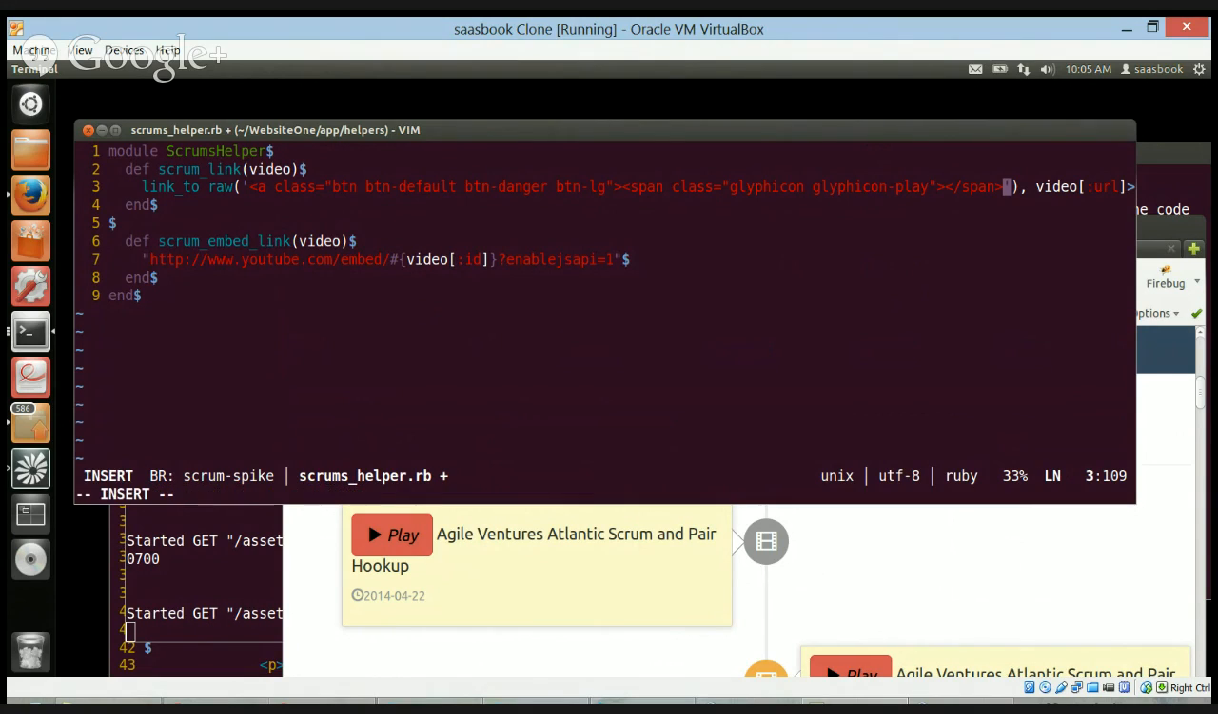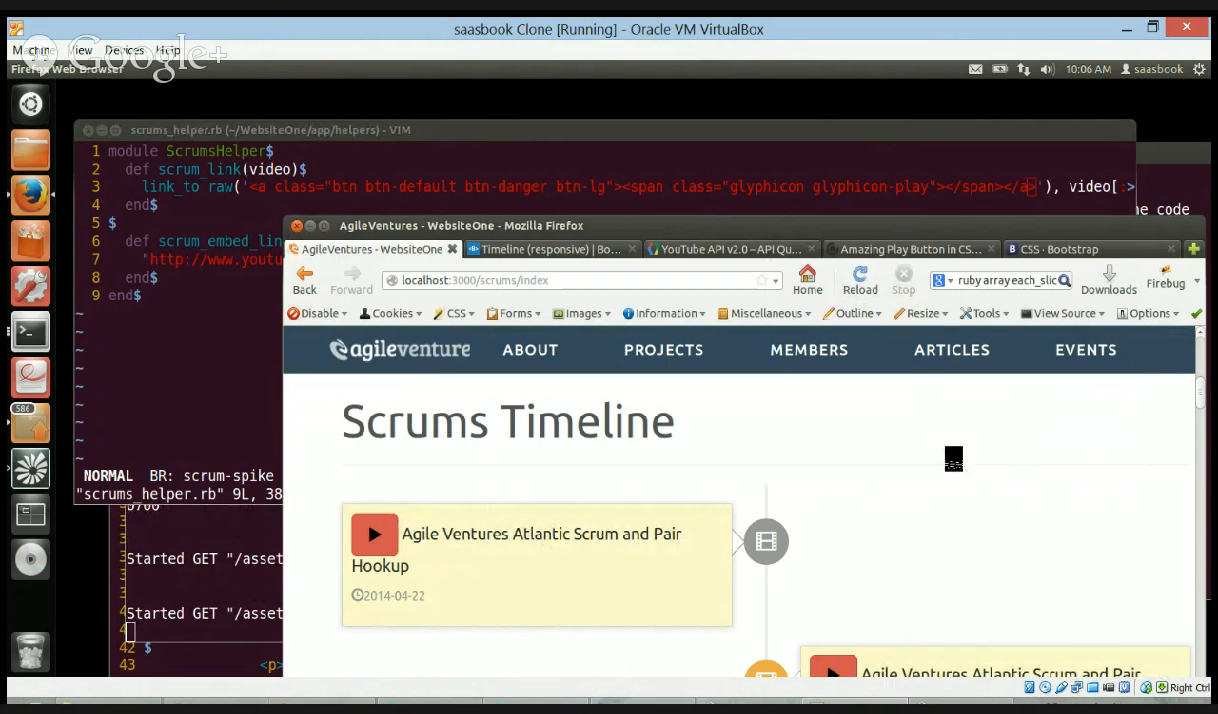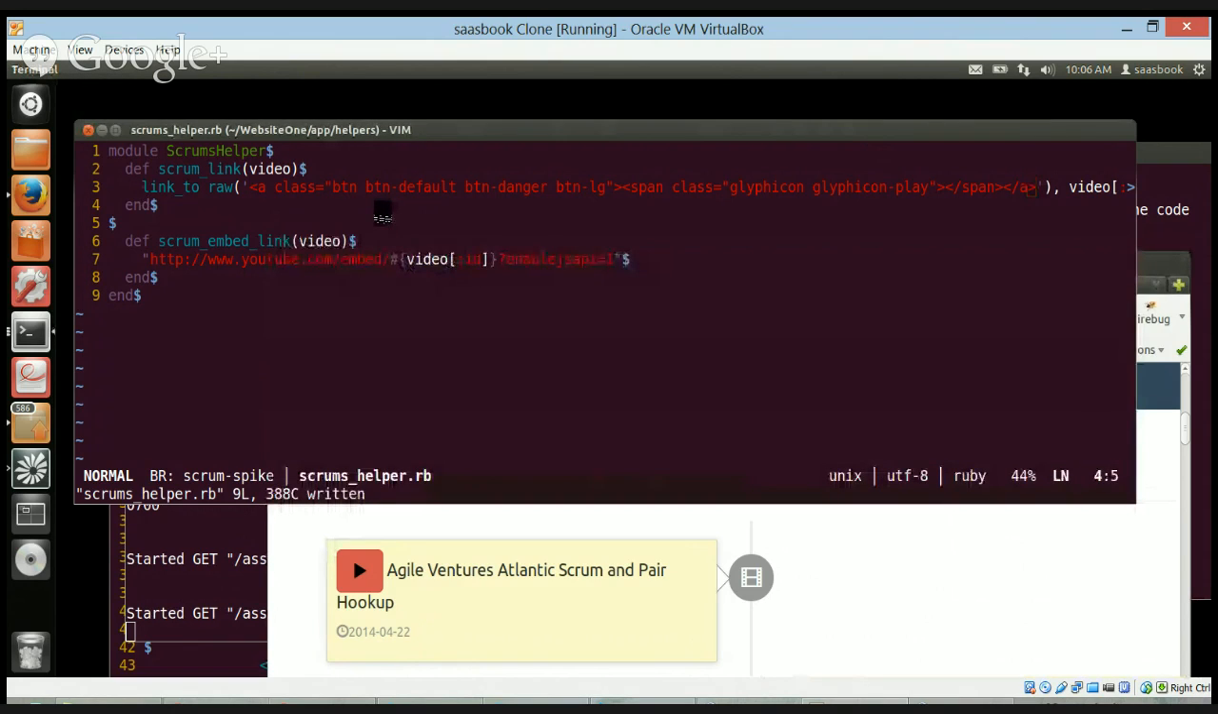Did I take the play out? Oh, yeah, you did. Okay. I actually think it looked better before, with just a little triangle there. Well, if for anybody that lands on that page and knows how to navigate, that means a link, that's fine with me.